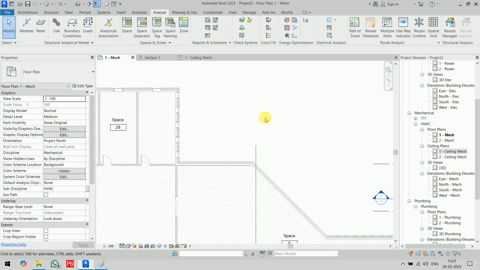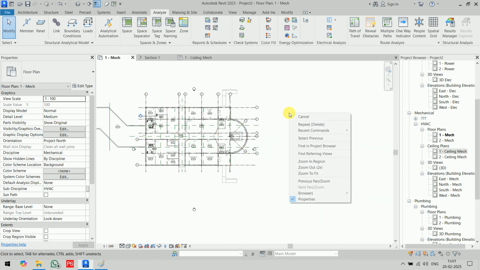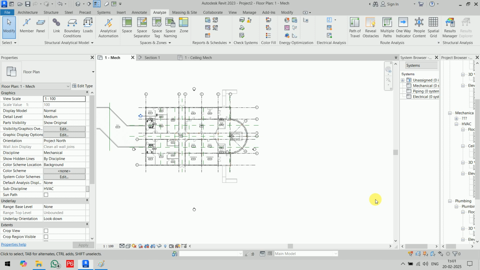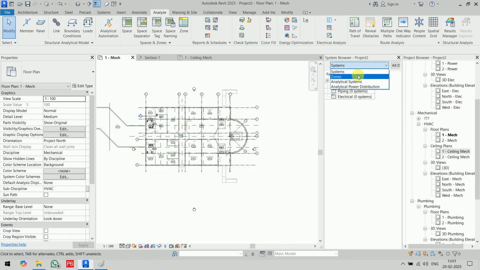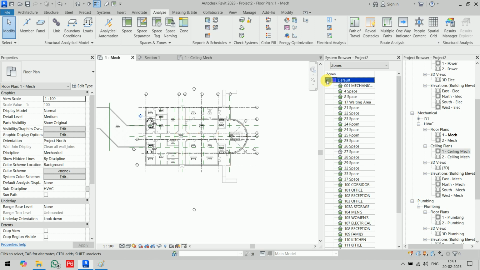For Space 27, you can right click and go to Browser. There is a second browser named System Browser. Click on System Browser. In this option, you can go to Systems, click on Zones, Default, and find Space 27 with a question mark. Why the question mark? Because you have deleted it from this model view, but it still exists in the project. There is a space with all the specifications, but no location.